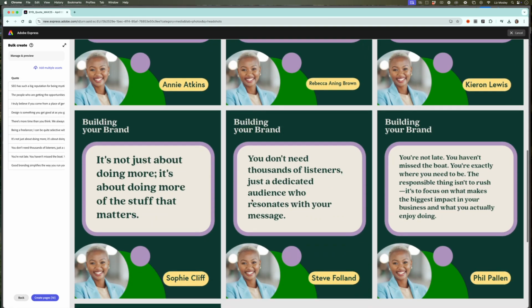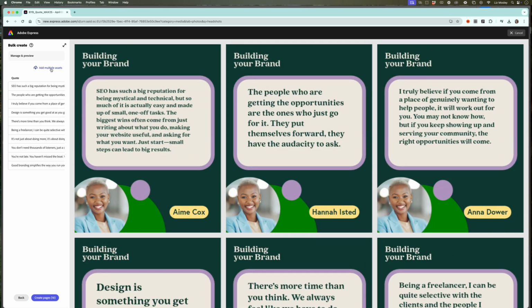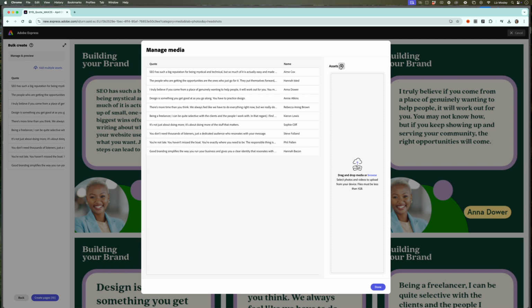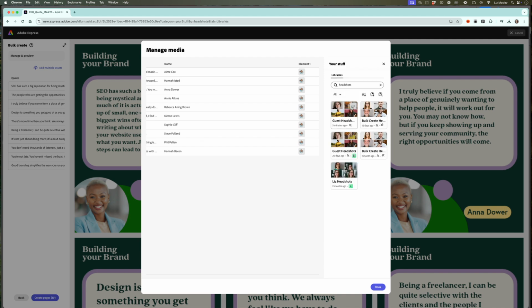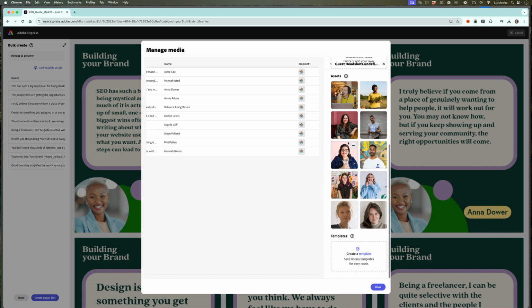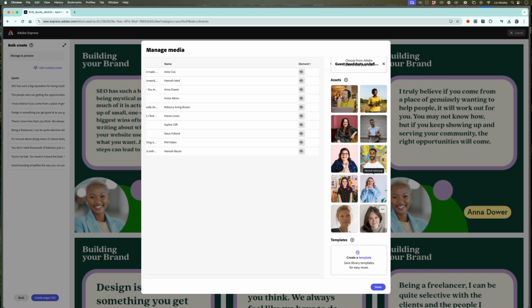Now you'll see it's made all of my posts for me really, really quickly, but what I need to do now is add the images. So if I click add multiple assets, you'll see here that it's given me the names and also the spot for the images. So what I'm going to do is click on the plus here, and I'm going to select libraries, and I'm going to find that guest headshot library that I saved to the project. And I'm just going to add all of these to the right people. So all you need to do is drag them over and they'll start to update. So let me just quickly add all of those.